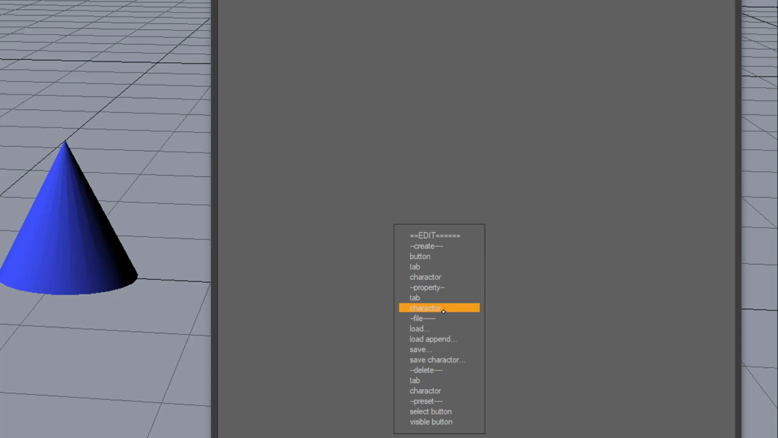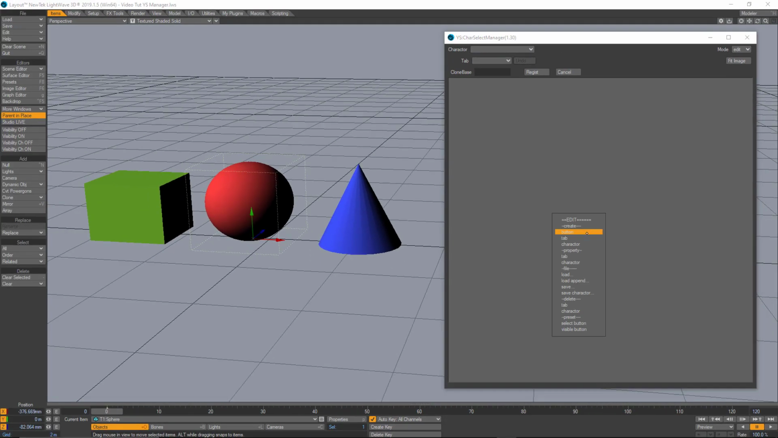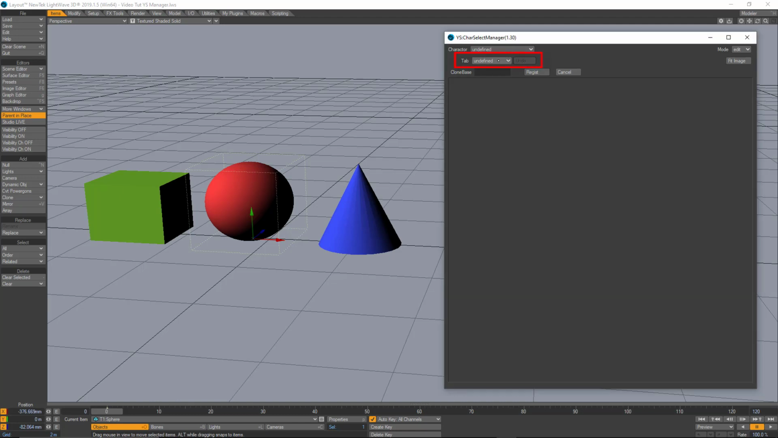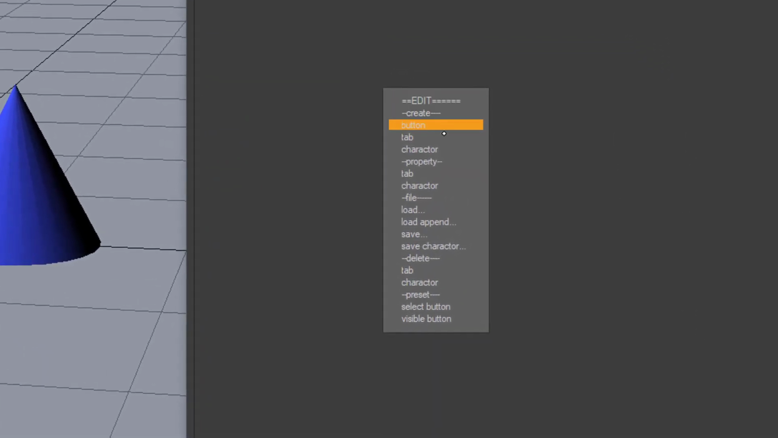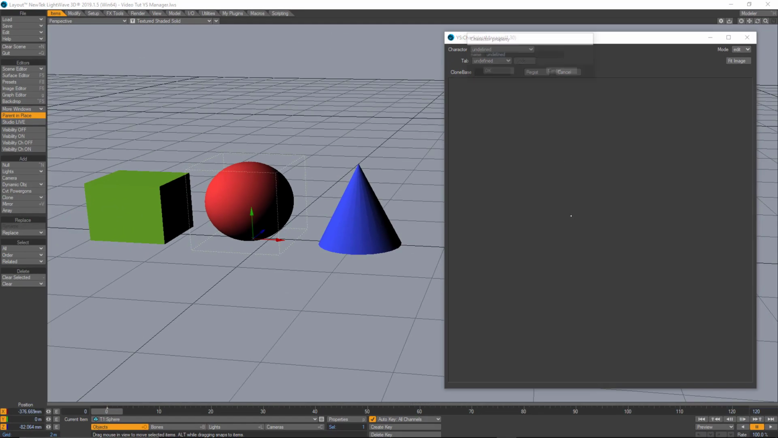So first, I am going to create my character right here. And in the top left, I can see that my character has been created. Next, I'm going to create a tab right here, and there's my tab. So now that I have my character and my tab, I am going to edit the properties of those two elements. First, the character right here, and from here, I am going to give a name to my character.